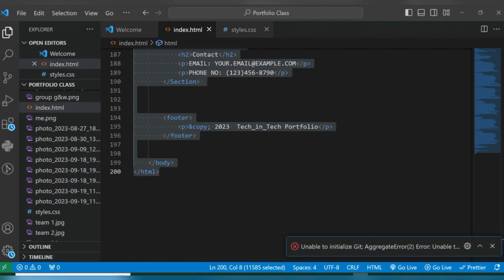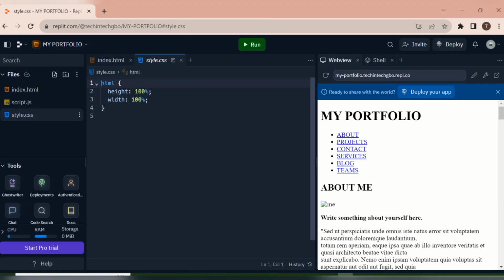Make sure that it's the name you named it. This is styles.css. So let's check if it's named this thing. This is named style.css. So let's see if we can rename it so that it will match.